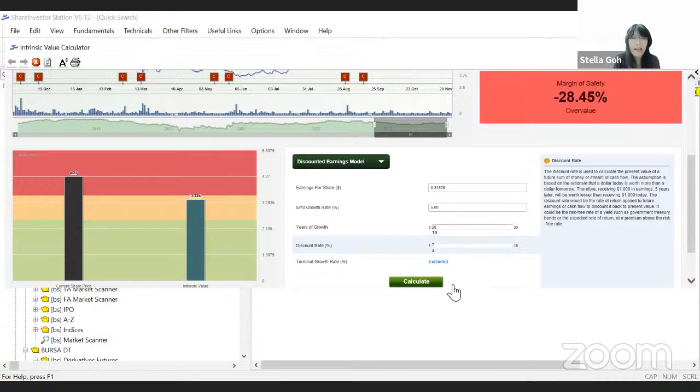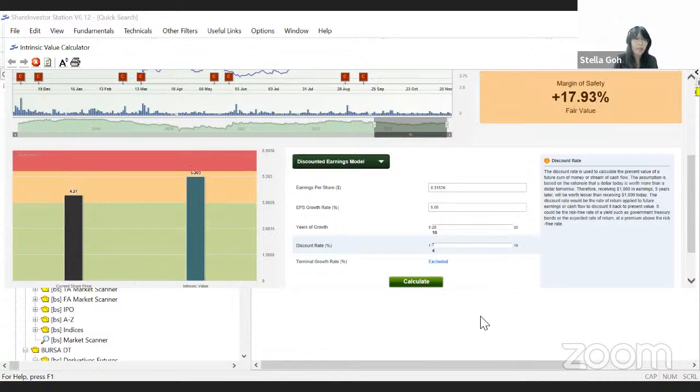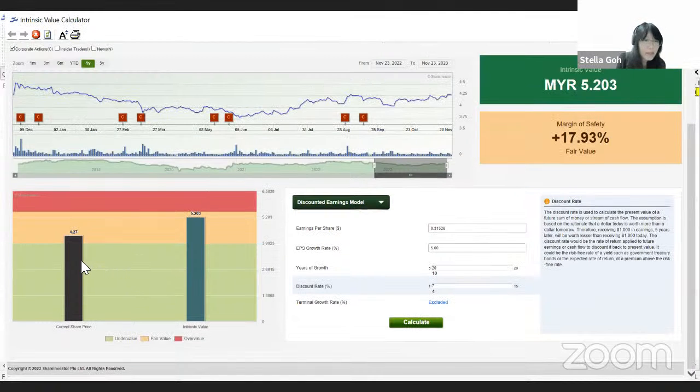Okay, so you can click on the calculate. So you can see the current price for Puppet Bank is 4 ringgit and 27 cents, and the intrinsic value is 5 ringgit and 20 cents. Okay, so you can see the green color represent undervalue, the yellow color represent the fair value, and the red color represent the overvalue.